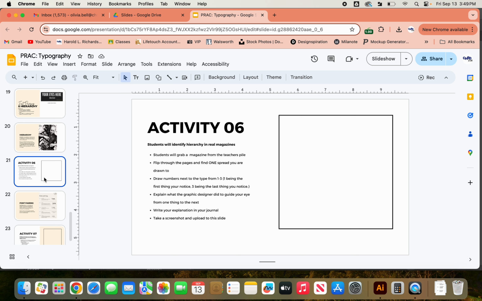In your journals on activity 6, I want you to explain what the graphic designer did to create this hierarchy. Did they use color? Did they use shapes? Did they use some type of lines? Did they use typography size? Okay, or did they use a specific type of typeface to draw your eye? All these things accumulate to some type of hierarchy. I want you to explain yourself in your journal.